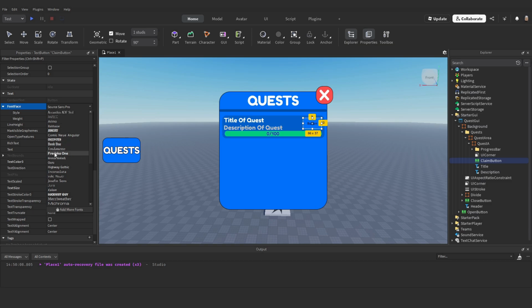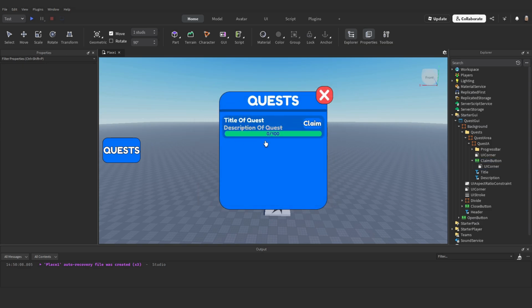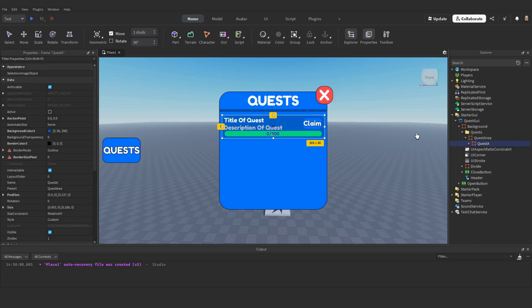Just change the text to Ridoka 1. I'll make the text say claim. And I'll change the color to be white. So now we've got a design of a quest. Now we just need to duplicate this quest A 2 more times. We need a quest B and a quest C, and we'll just have to position them. I'll get back to you once I've done that.